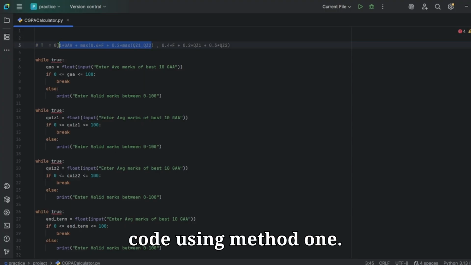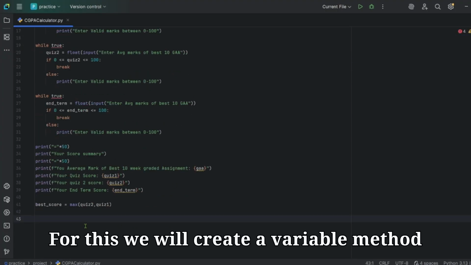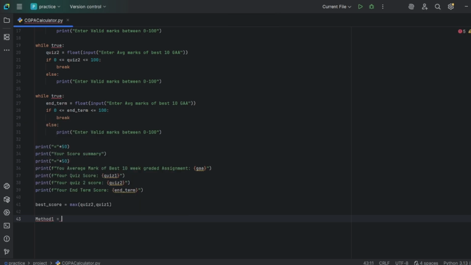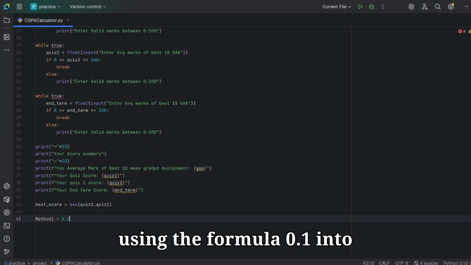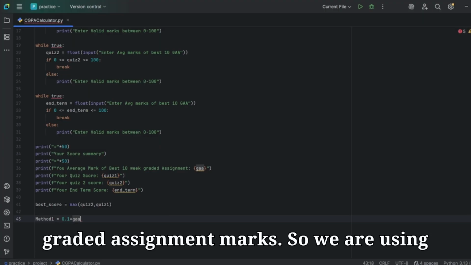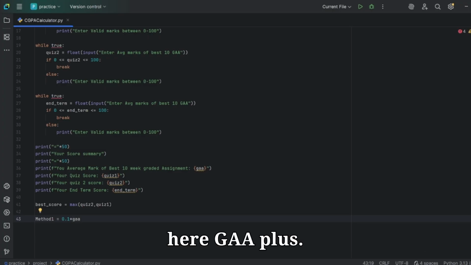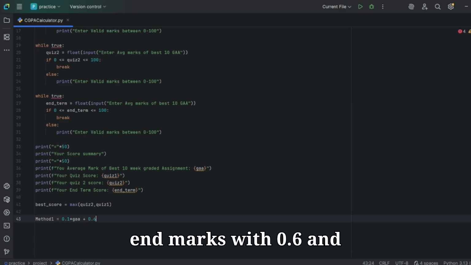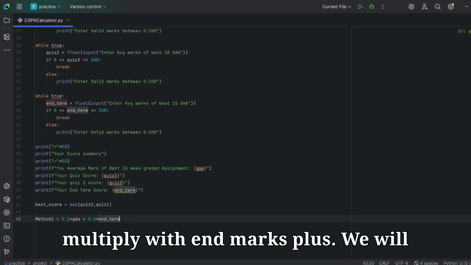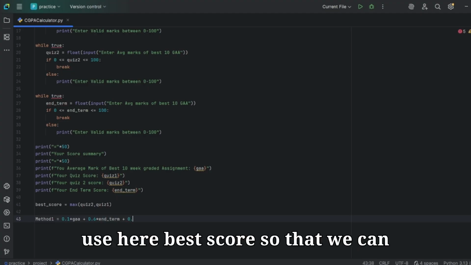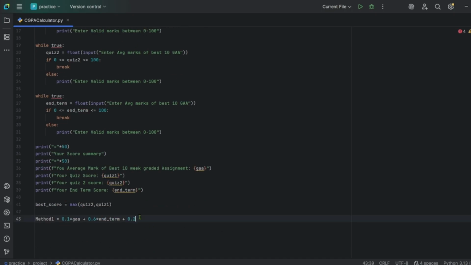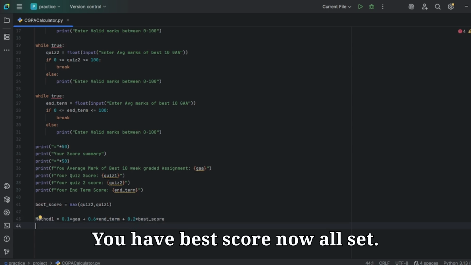Now let's code using method 1. For this, we will create a variable, method 1, equal to the formula 0.1 into graded assignment marks. So we are using here GAA, plus we know that we will multiply end term marks with 0.6, plus we will use here best score so that we can get this max value. Yes, here best score. Now all set.